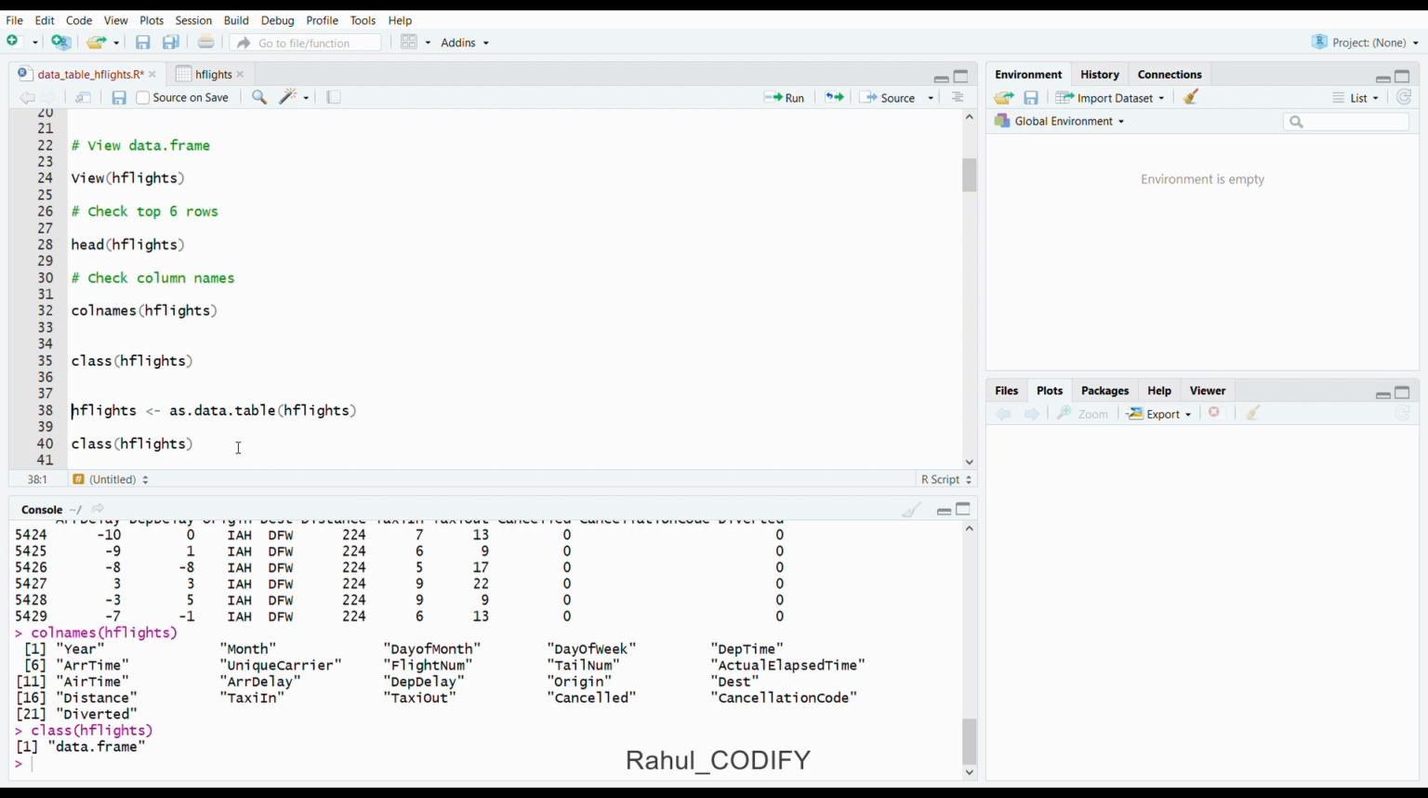But when you want to work with the data.table package, you have to convert this dataset to a data table. To do that, you have to use the as.data.table function, and inside that give the dataset, and I'm saving this in hflights again. If you press Ctrl Enter, it will convert the hflights dataset into a data.table.